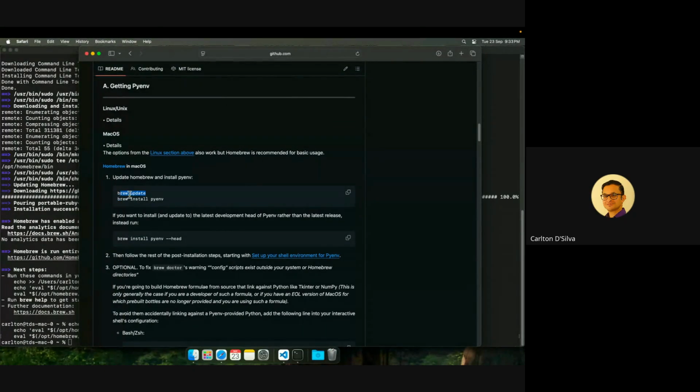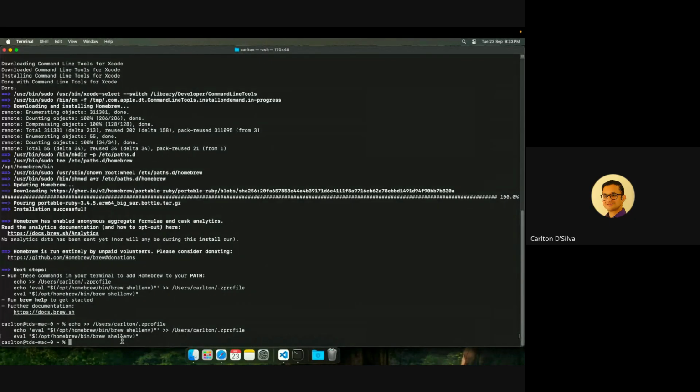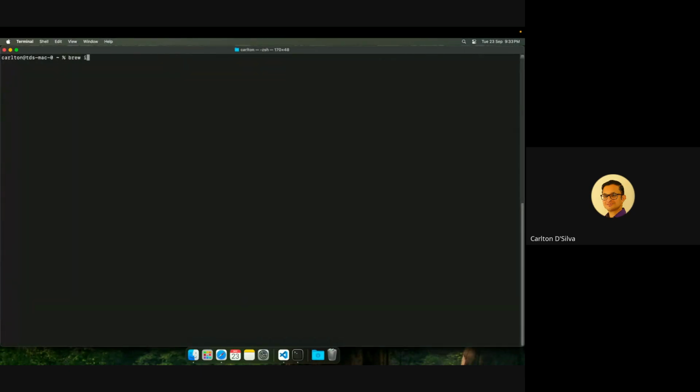Right. So the next thing we're going to do is install pyenv. You can see the command is very simple. It's just brew install pyenv. Actually, let me clear the screen. It's just easier for you to see. So brew install pyenv. And you can see straight away it gets the package for you. It will just finish shortly.